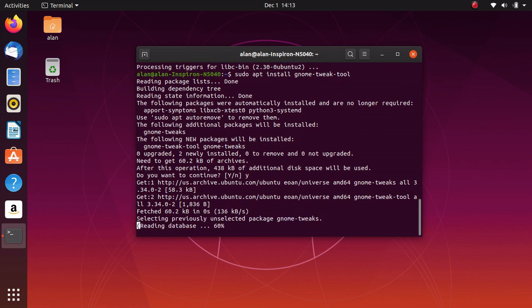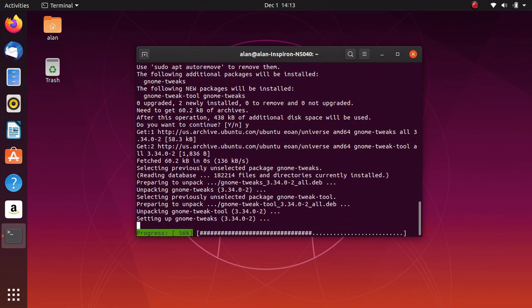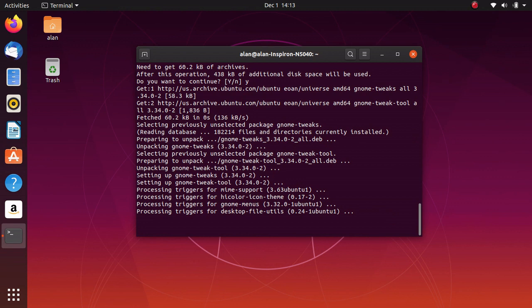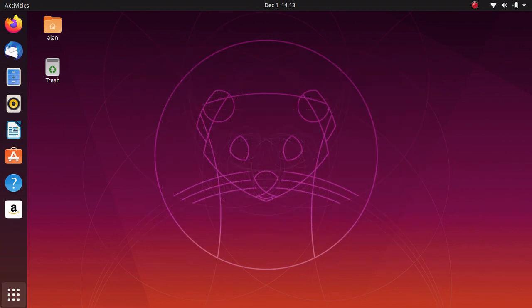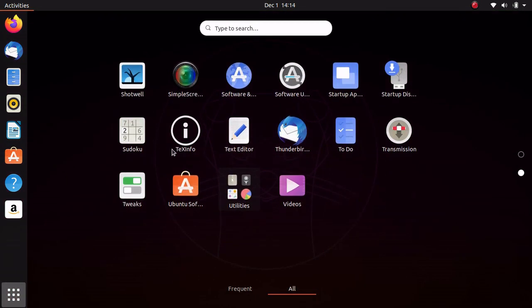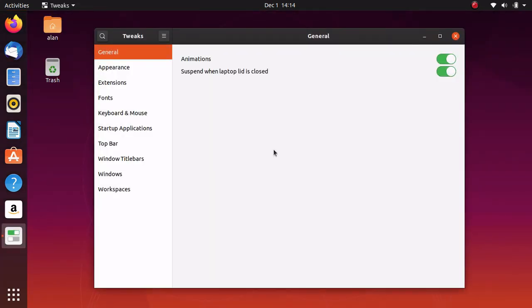And this is going to install the GNOME tweak tools, which is a little bit of extra options that you can have that aren't built into the GNOME Settings Center. So we're going to go ahead and go to GNOME tweaks, right here. And here's where you can switch your animations, stuff like that.